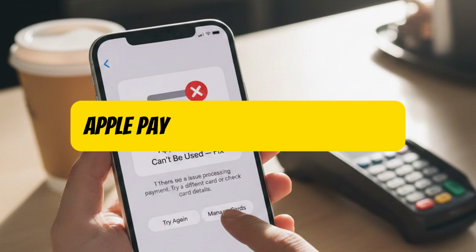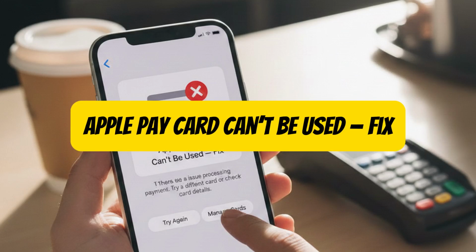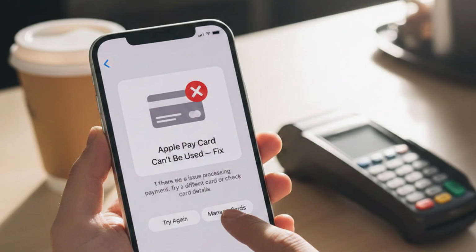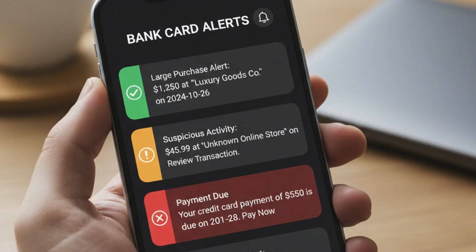We guide you through how to fix Apple Pay card can't be used. First thing you need to do is open the wallet app and check for any error messages explaining why your card can't be used, because this often happens due to expired cards, bank restrictions, or verification issues.